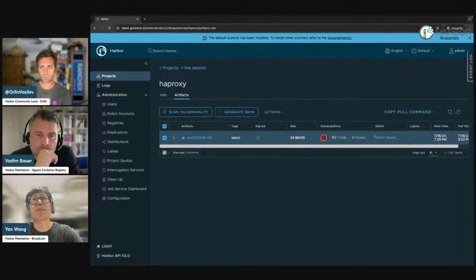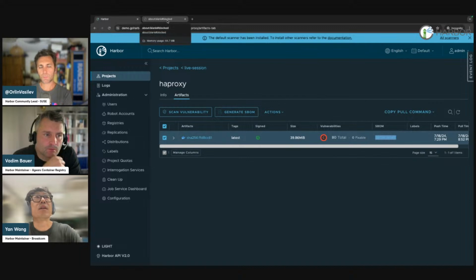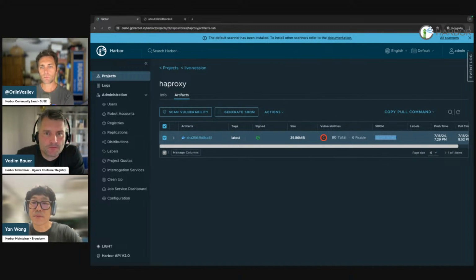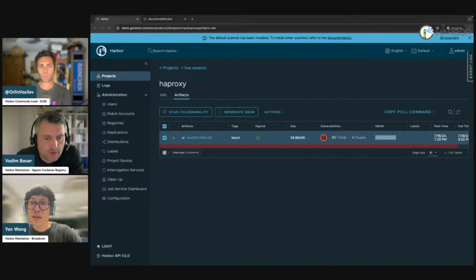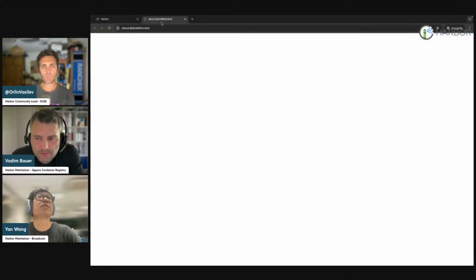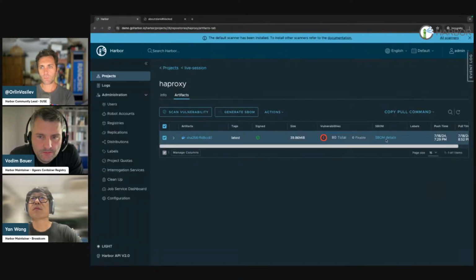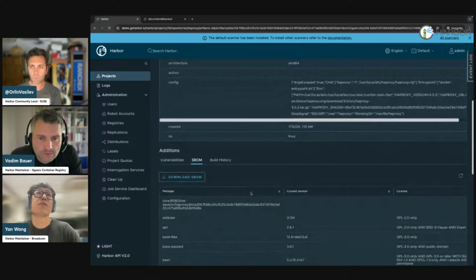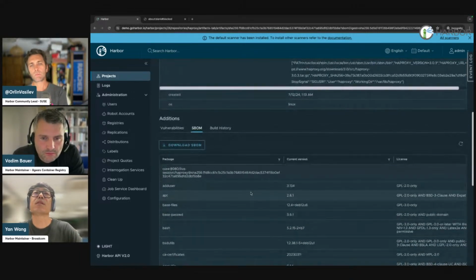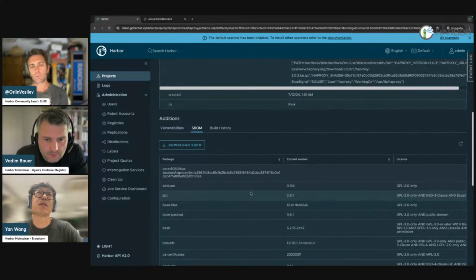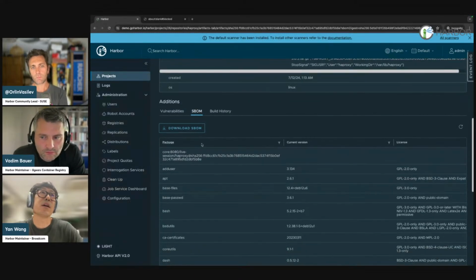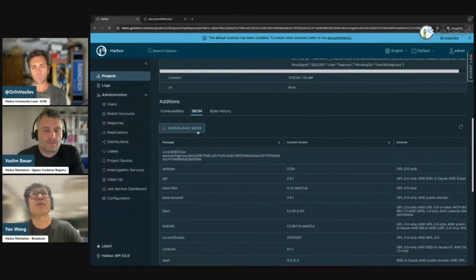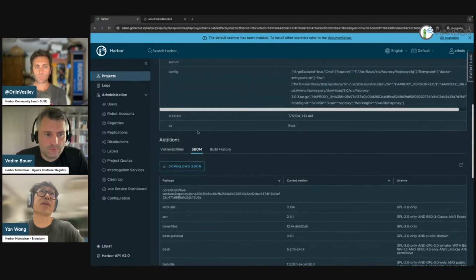You can jump into details after clicking these buttons. Yes, and you will see the SBOM details in the artifact detail page, and also you can download the SBOM JSON file to distribute the file along with the artifact.